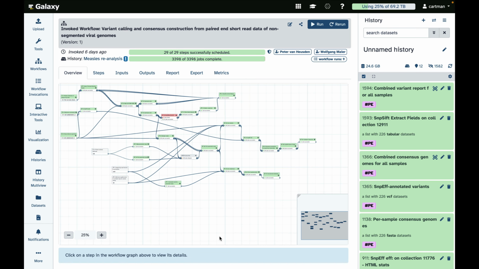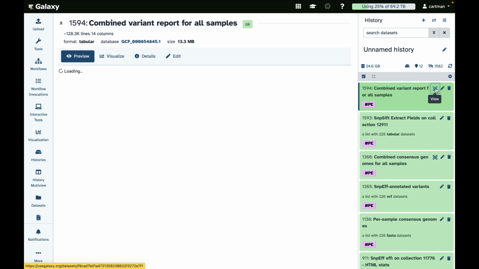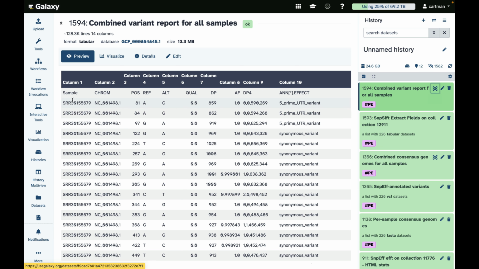In the previous video, we launched the workflow, and now it's done. You can see that the invocation is all green, and the workflow produces two outputs that we will care about. It produces a combined variant report. It looks like this: sample, coordinates of the variants in the virus, depth, how many reads support this variant, allele frequency, and where it's located within the gene.